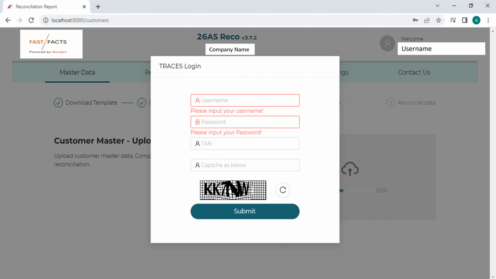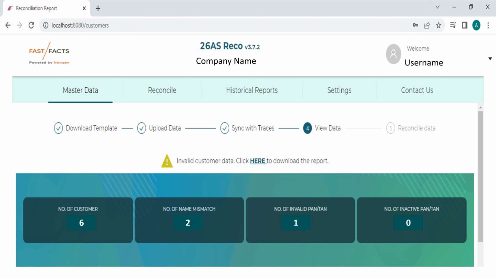Fill your tax deductor login to connect with the TRACES to align your customer names with the TRACES name. And validate your customer PANs. A report is generated. The dashboard of the report is seen here.